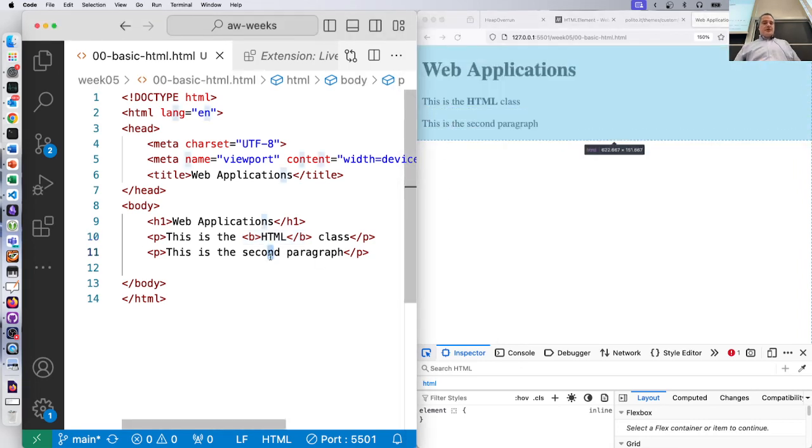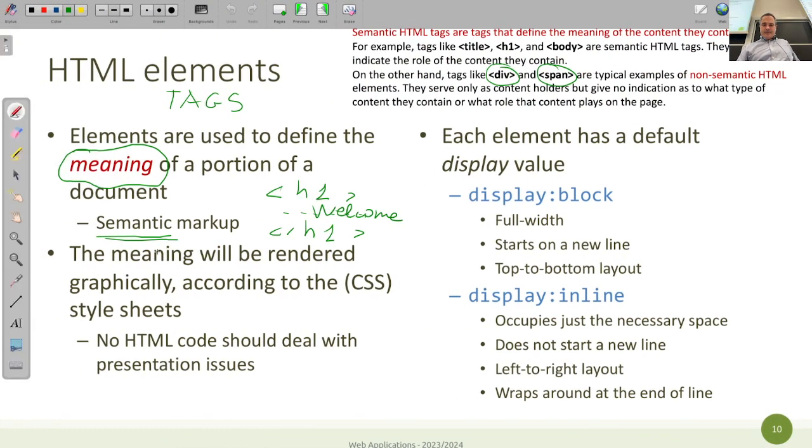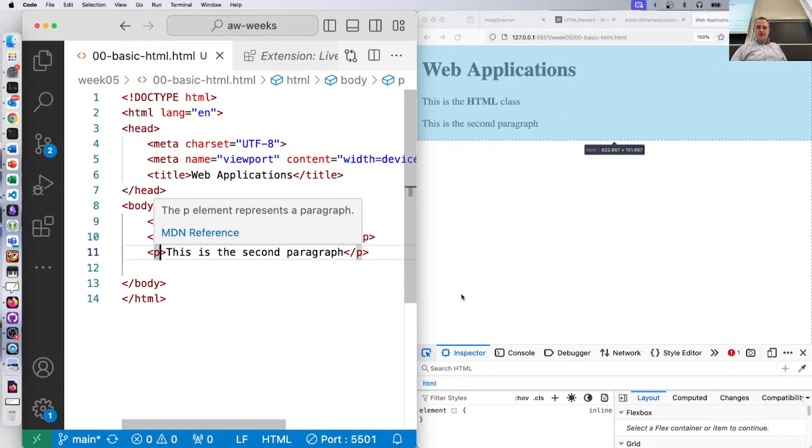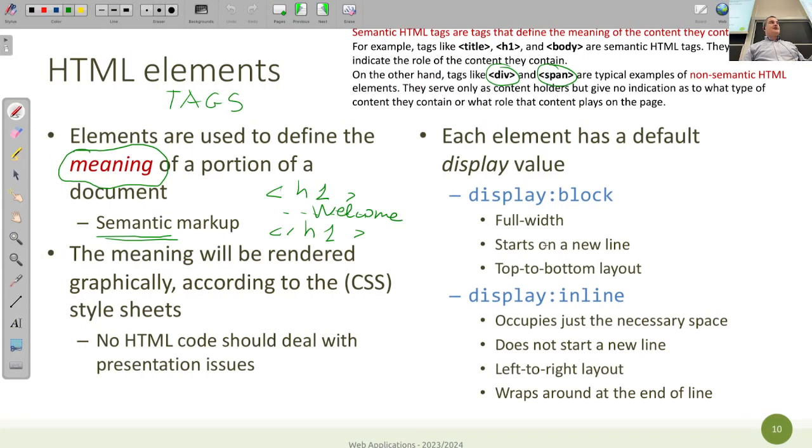The reason is because there are some tags that have an inline display behavior, and there are some tags that have a block display behavior. For example, H1 and P have a block display behavior. That means that they take the full browser width. As you see, I go over web application and it takes all the width, even if the text ends here, okay? And starts a new line, so it does not continue, begins from a new line, and is added on bottom of the others.